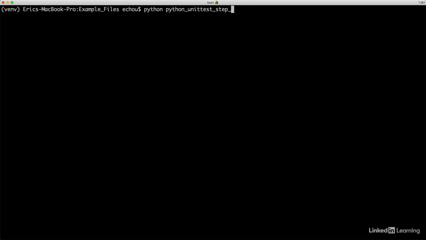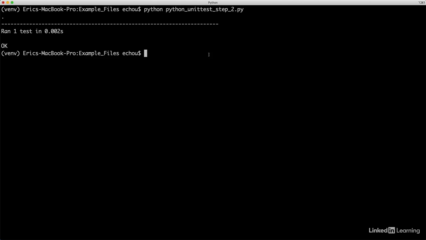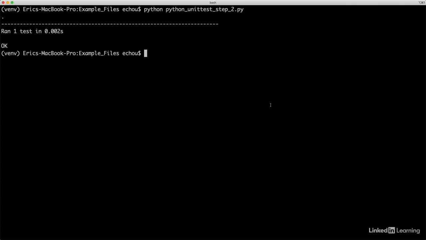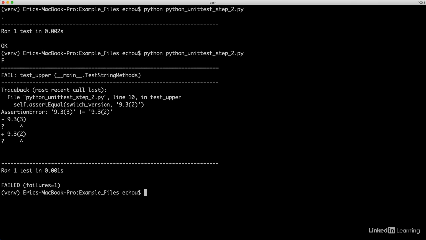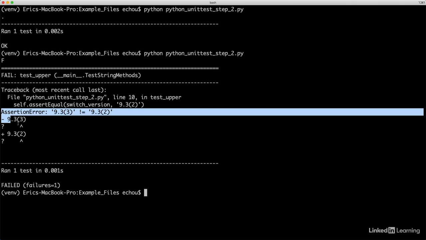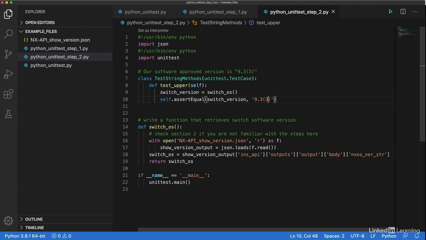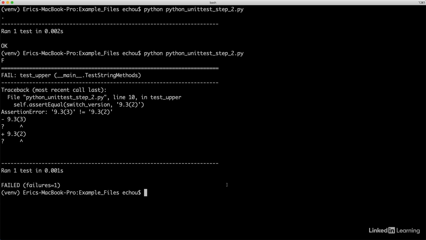Python unit test step 2. And voila, when we run that test, it equals what we're looking for. It's always a good idea to change this to 2 and see that the test fails. Yes, it does indeed return the result that we're expecting. So let's change that back. We could run it again, but we don't really have to.